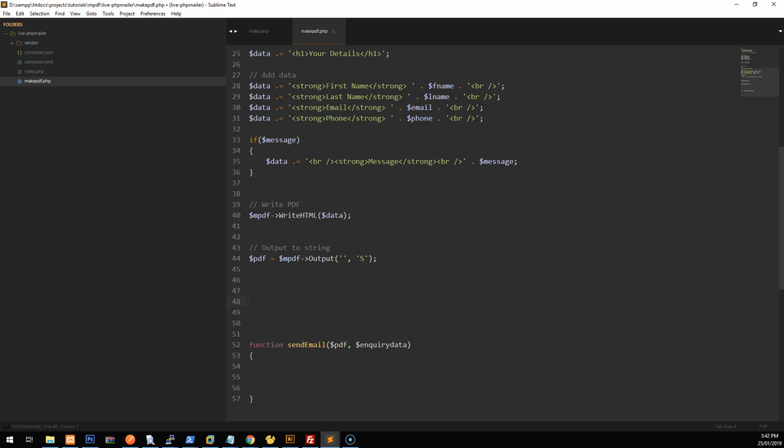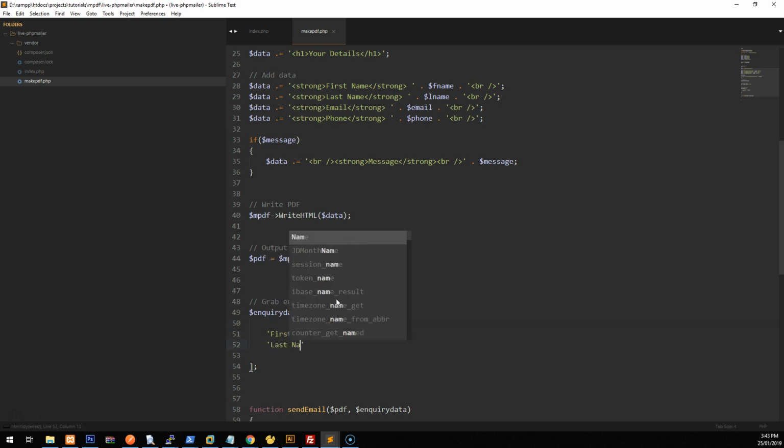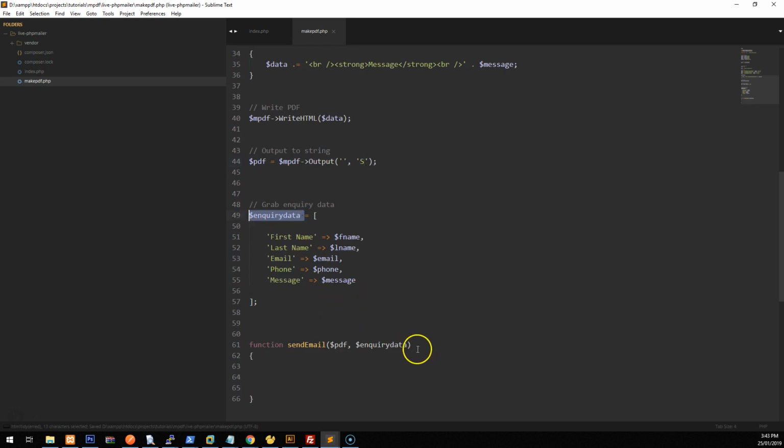So let's create that little array. So grab inquiryData. We'll call it inquiryData equals, and we'll open up a new array. And inside there, we'll do first name, and we'll relate it to the variable fname, and then last name, and then email, phone, message. Great. So we've got that array set up now. So that array is then going to pass into the function, which PHP Mailer will then use.